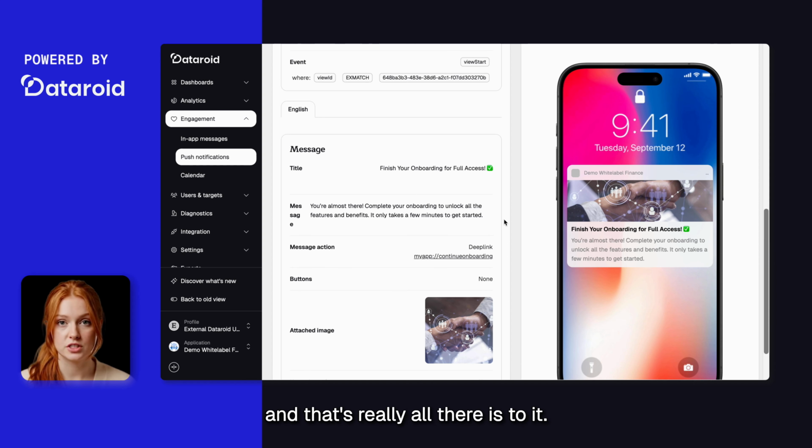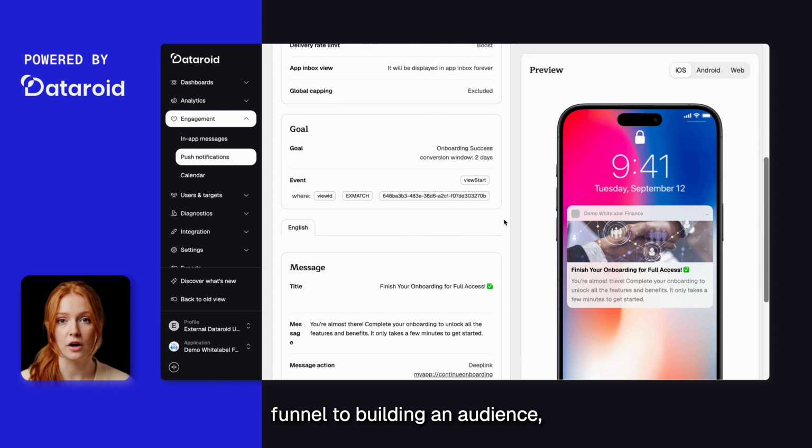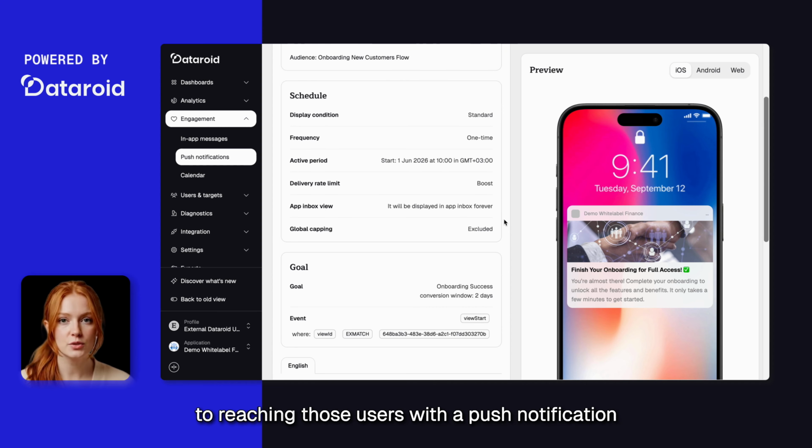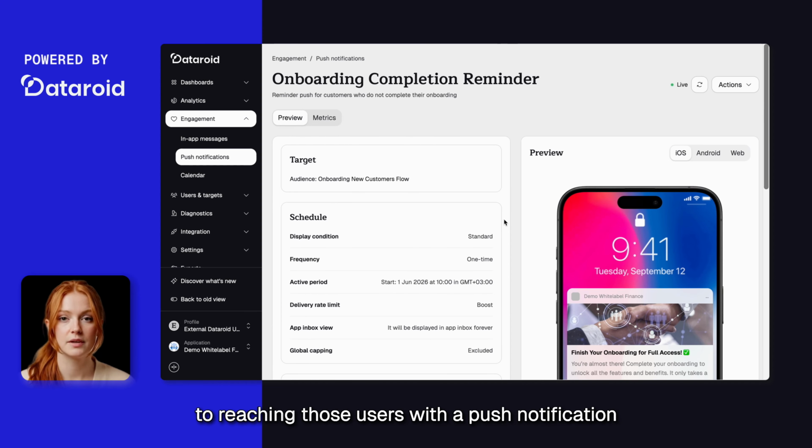And that's really all there is to it, from spotting a drop-off in your funnel, to building an audience, to reaching those users with a push notification in just a few clicks.